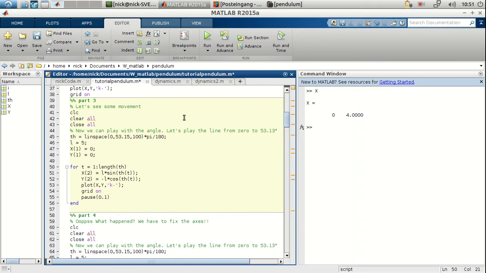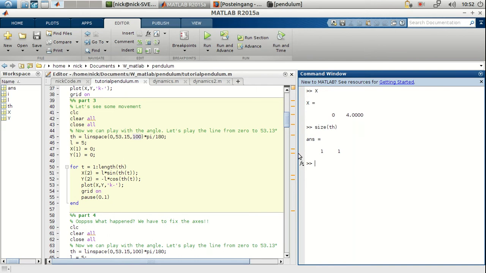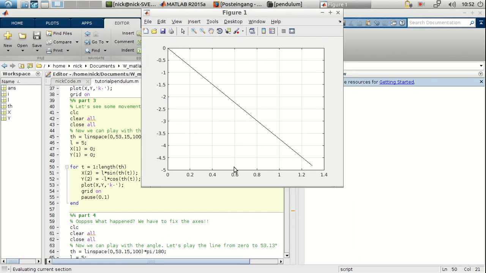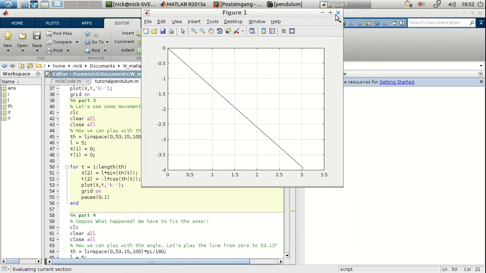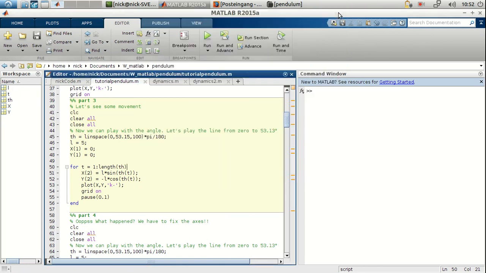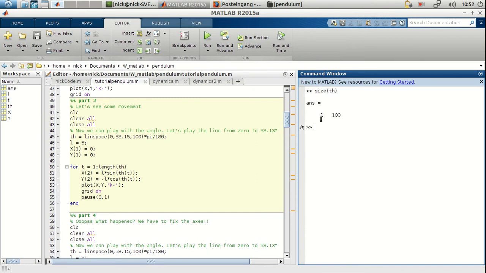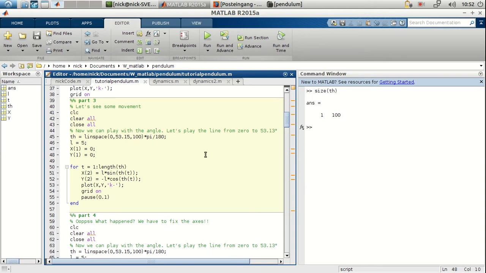In the next part, we want to move that line from an angle of 0 to an angle of 53.13. So in this case, we'll be making a vector using the command linspace, which is a linear space from 0 to 53.13 degrees. This 100 represents how many angles in between you want to have. So this vector th has a size of, we have to run this first. Well, it is moving. That's good enough. And the angle vector has a size of 1 to 100. That's fair enough, so it does what it's supposed to do. And the origin is again 0, 0.